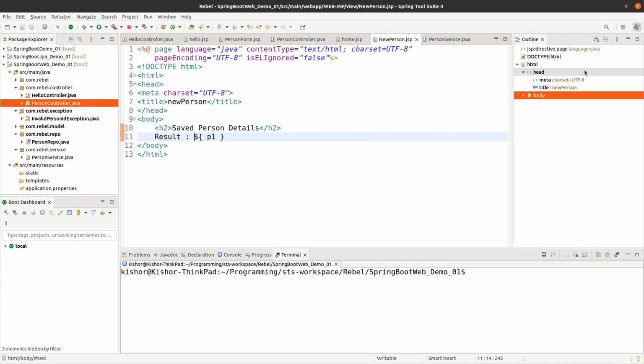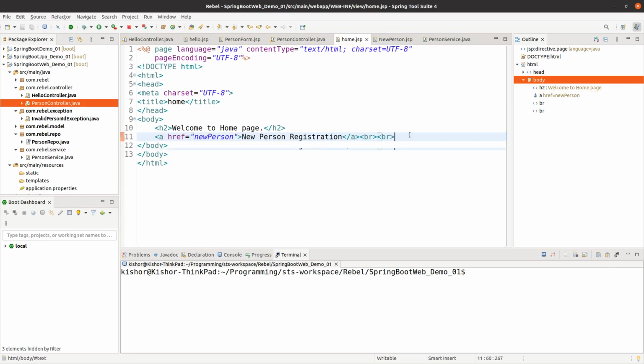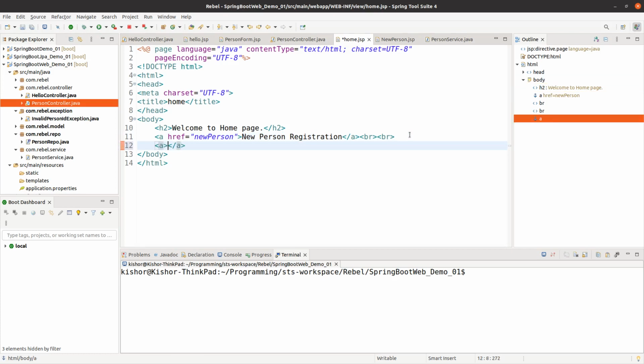Okay. Now another thing we need to do is retrieve all the persons and display them in an HTML page. Sir, all of the persons, right? Yeah. All of the persons we need to retrieve and present in another JSP page. So in the home page, let us write one more link, an anchor tag: all persons, list all persons.